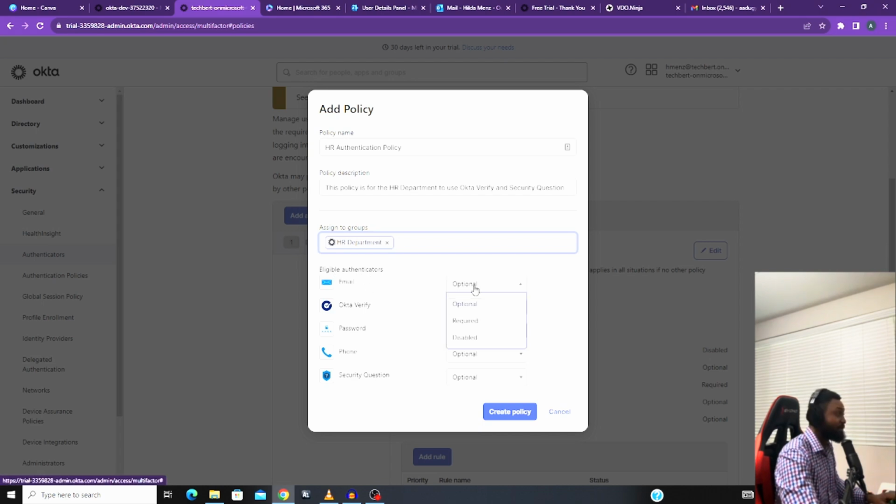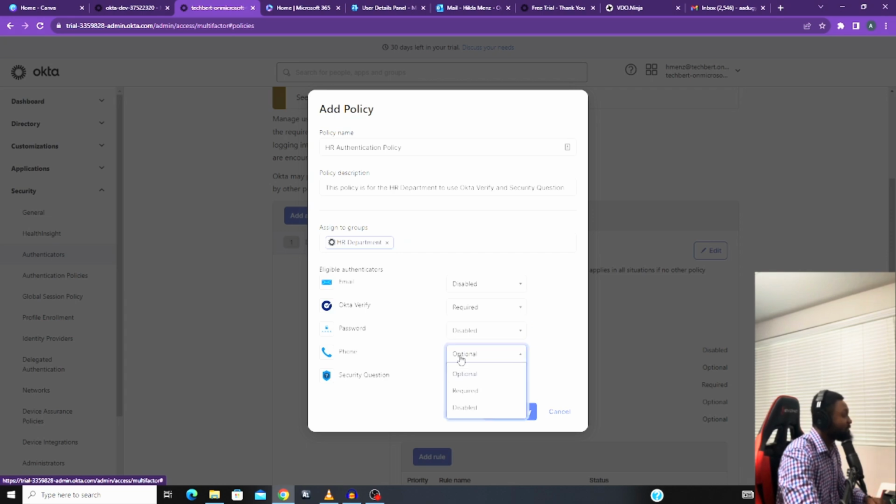Well, I don't want email. I don't want people to use their email to authenticate. Okta Verify should be required. Yes, I want Okta Verify. I don't like the password thing. I also want password disabled. Let's see if it's going to work. Yes, because I'm already going to set up a password for the user, so there's no need for me to use a password. Let's look at SMS.